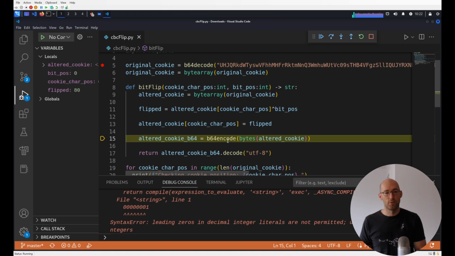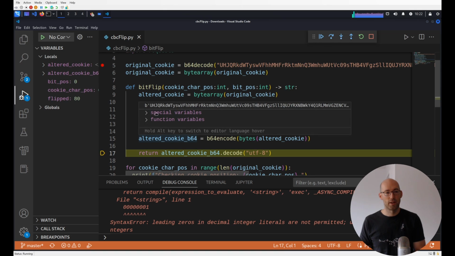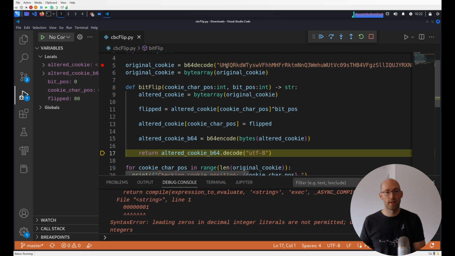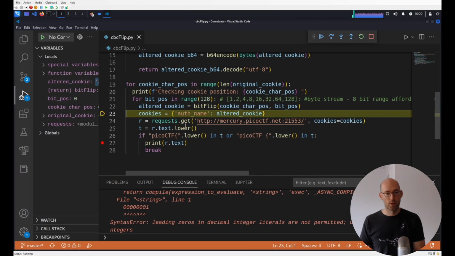We are going to encode this back. So we should see something very similar to our original cookie. See how it's JQR, and only the front has changed just a little bit. We're going to decode that as a string, just because we need a string when we create our cookie object.